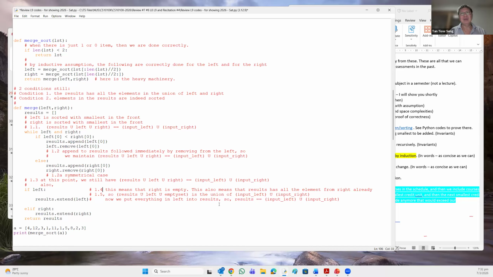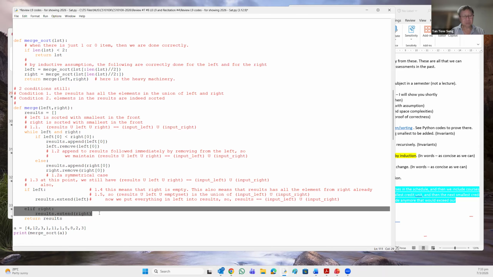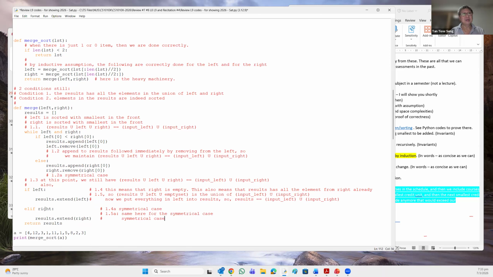Now we put everything in left into result, so result is indeed equal to this. All right, so that is true. It's the same argument if right is non-empty, when you put everything from the right into the result. Okay, so this is how it will be the case. Else if the right is the one, then it's a symmetrical case: 1.4 is 1.4a, 1.5 is 1.5a.